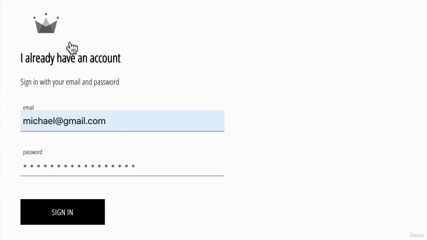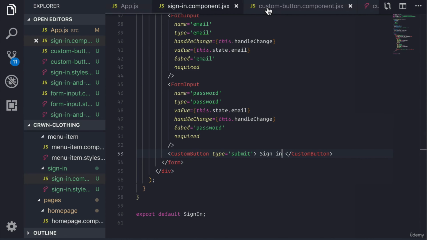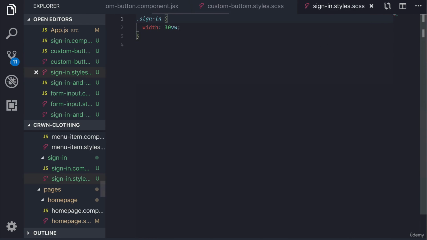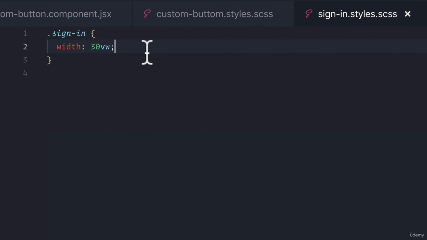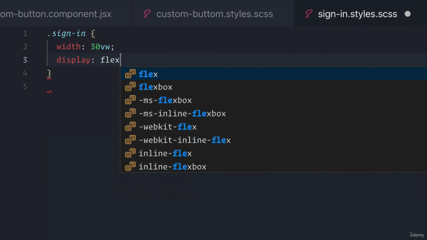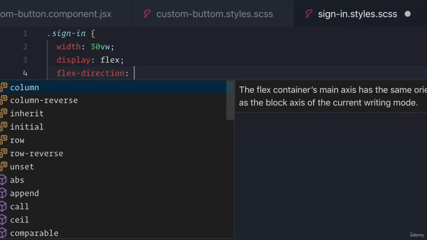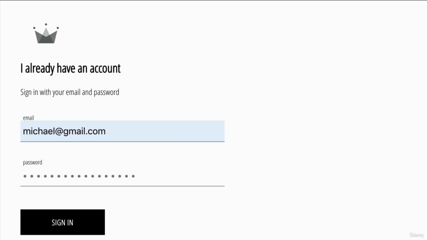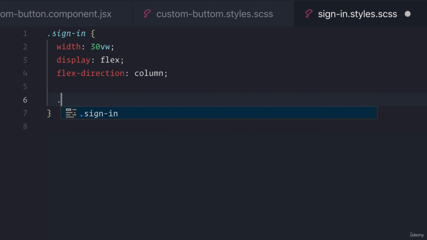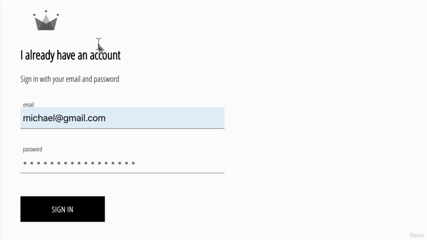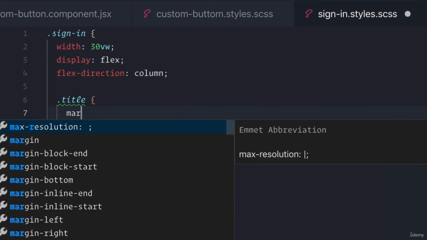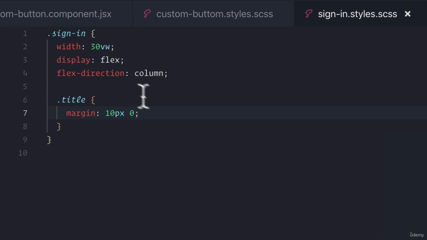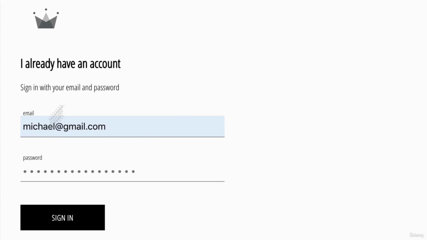There's a little bit of styling we need to add to our sign-in component itself. What we will do is go to our sign-in styles and add a display flex and a flex direction of column, because we want all of our elements inside of our sign-in to sit vertically. And then we're also going to add a bit of margin around our title. So we're going to put a margin of 10 pixels on the top and the bottom. And now we have our sign-in component.